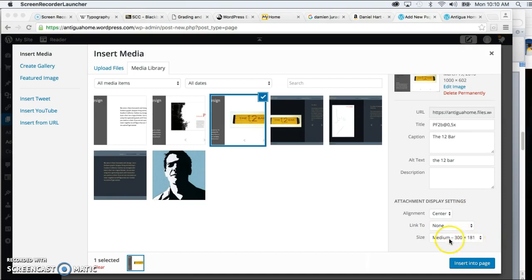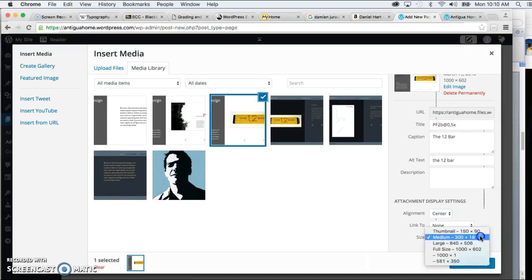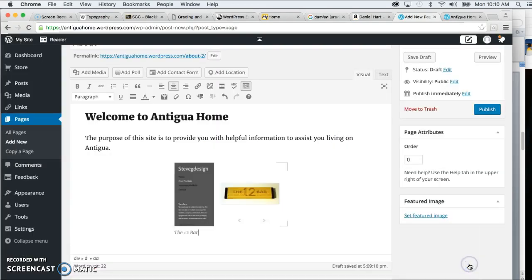So it kind of decides for you that it's going to put a medium view of the image, but you can choose a large, or you can choose to put the full size image in there. So let's just go with the medium for now. We'll click on Insert into Page, and we can see there it is centered.